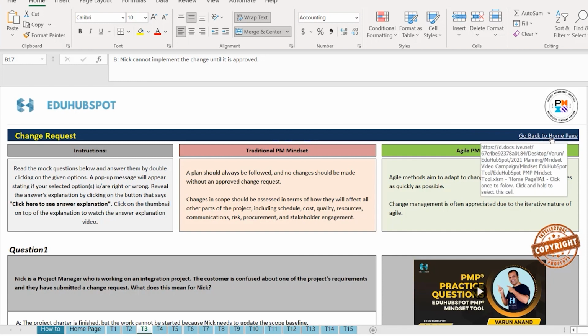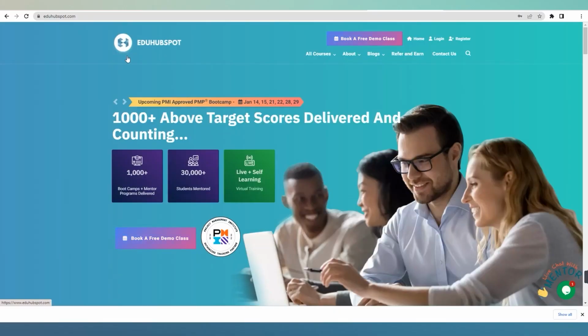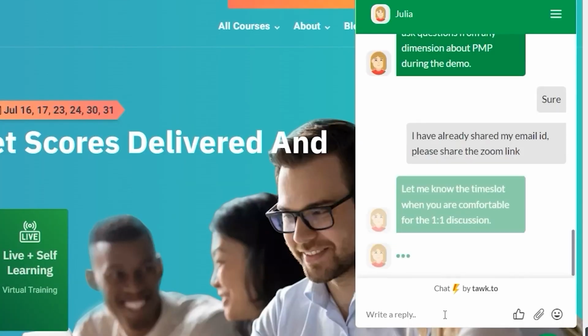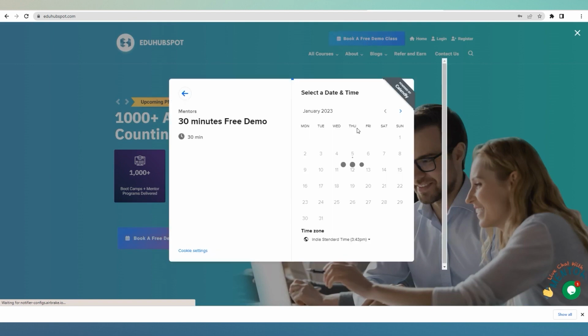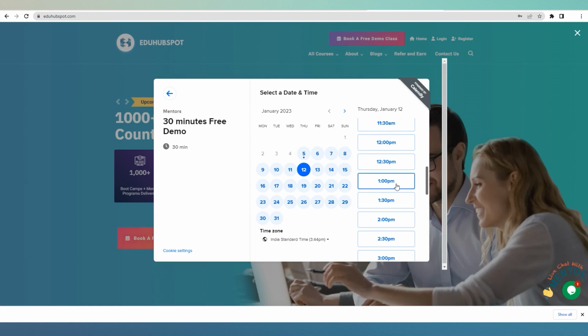So first step is go back to the home page. How to get this tool for free of cost? Just go on my website www.eduhubspot.com. When you go on my website, you will see 2 options over there. Either on the bottom right hand side, you will see an option of chat. Click on that chat option, talk to one of my team members, or you can request a demo. Book a demo, and based on the timeline, you can connect directly with one of my team members, and they're going to set up a 30-minute Zoom call with you.